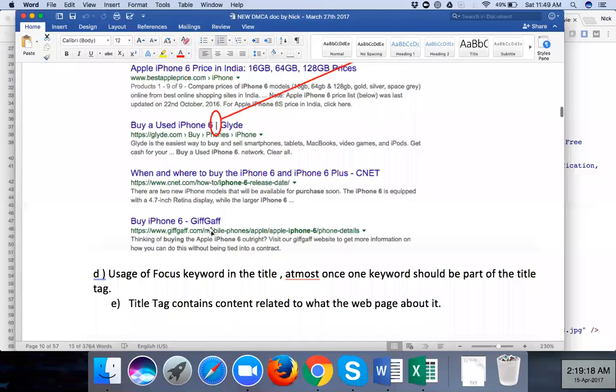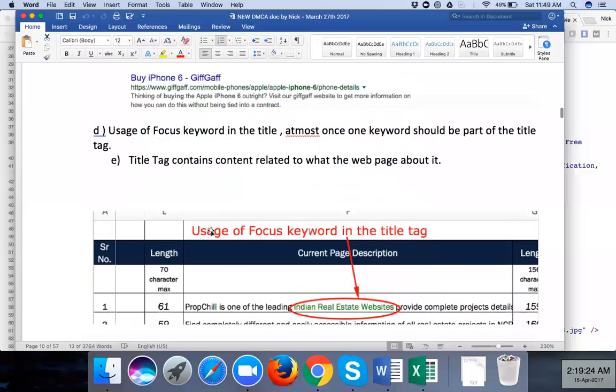Now the fourth element with regards to the title tag, guys, is the usage of the focus keyword. If you remember, I did mention that having a focus keyword is one more element which you need to have.